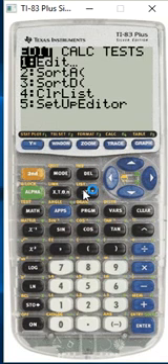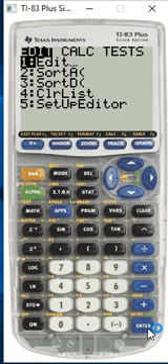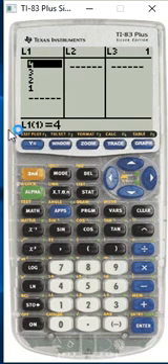Let me show you another thing I can do. Say I want to see the largest value first. I want to put them in order from largest to smallest. If I do sort list, I go down to 3 and hit enter. Then I do second 1, remember I want L1 because that's where my data is. If I hit enter and go back to my list, hit enter, look, it reversed the order. So now 4 is first, then 3, 2, and 1.